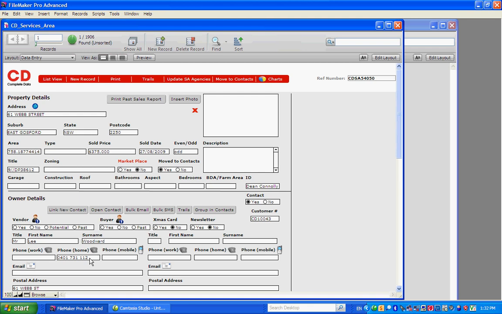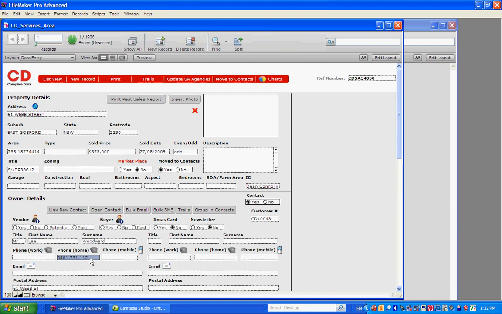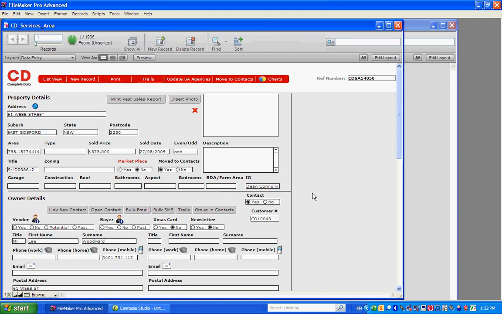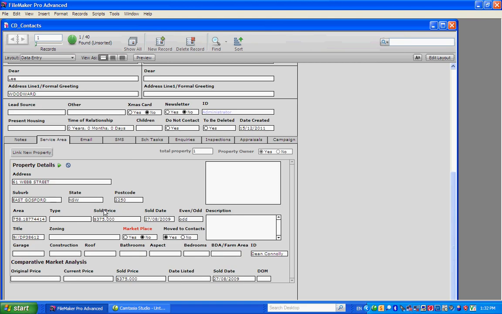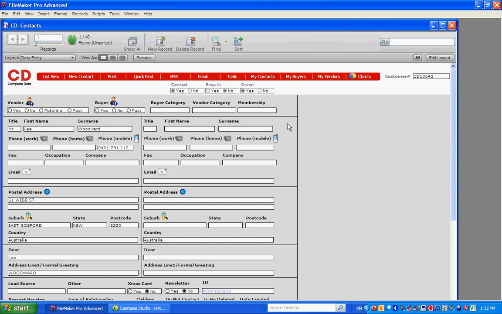If I'd like to modify this information, so I've just realized that I've got the home phone number in the incorrect field, it's actually his mobile number. I can transfer that information across, and as soon as I click back onto the main screen or anywhere on the grey screen, that's going to save that information. So if I went through and opened my contact record now to view Mr. Lee Woodward within the contacts database, I can scroll up and I can see that that information has changed within the contacts database.